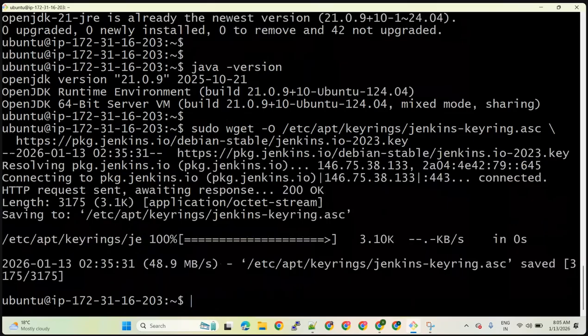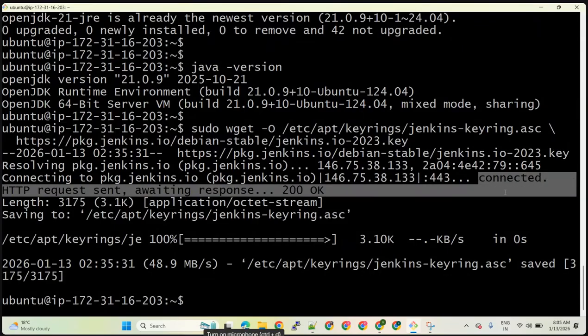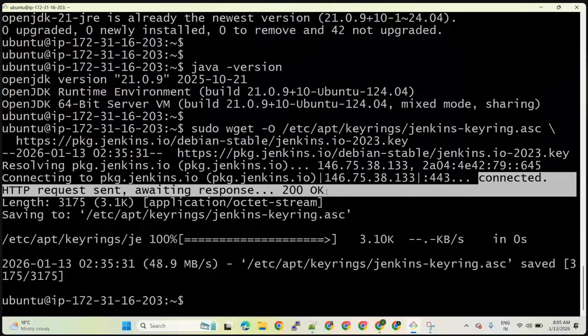I'm going to run this. Okay, now what is this? Awaiting response, 200 OK. What did you understand from this? It is saying connected, HTTP request sent, awaiting response 200 OK. What does this mean? As you said, status codes from before: if it is 200, then it is successful, sir. Exactly, the status code 200 is OK. But what about connected, HTTP request sent?